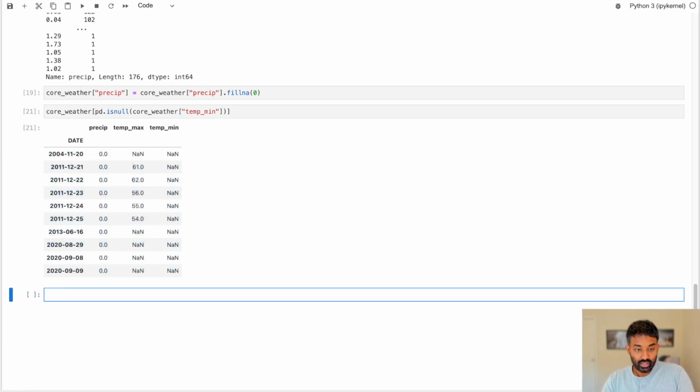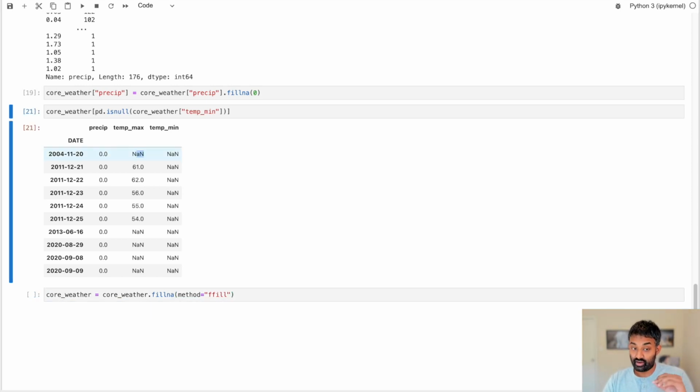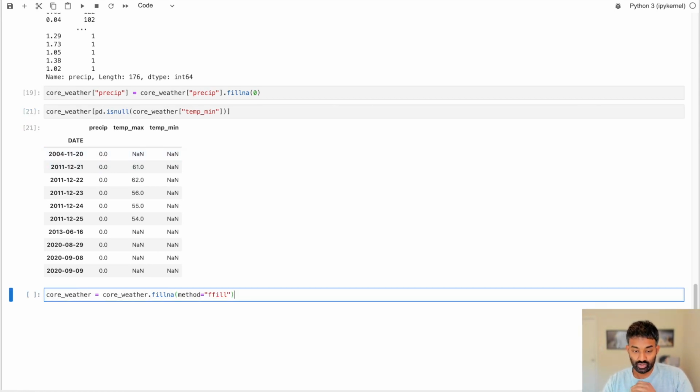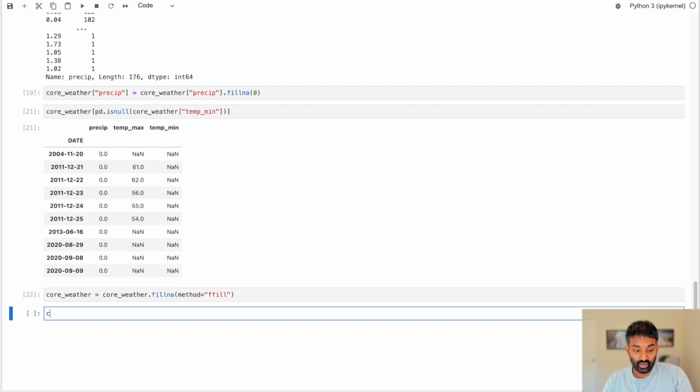So what we're going to use here is a forward fill. What this does is it finds the previous value that was not null. So if temp max is null for 1120, it goes back to 1119. And if that wasn't null, it uses that value to replace the maximum temperature and the minimum temperature. It does the same thing. So we'll go ahead and do that.